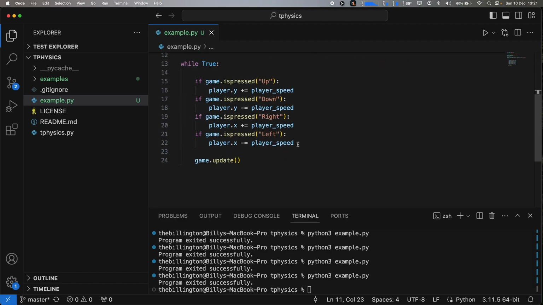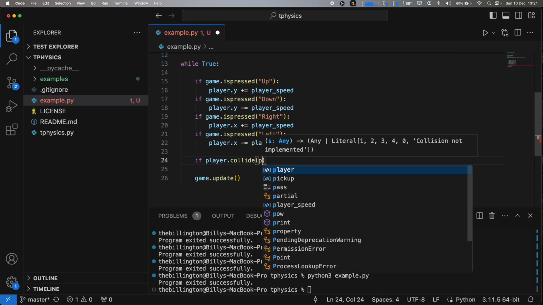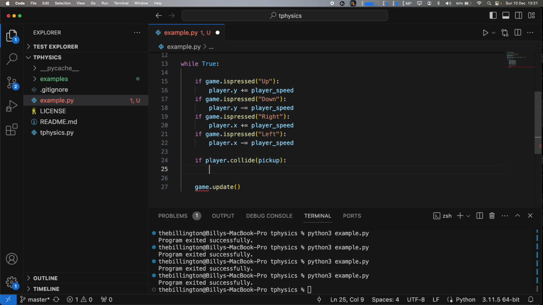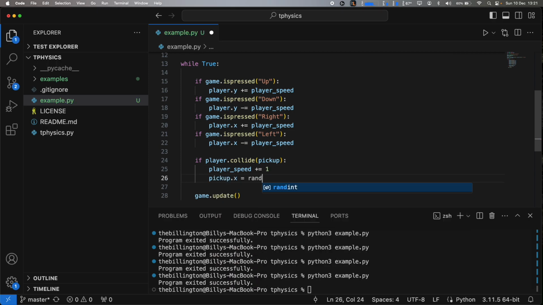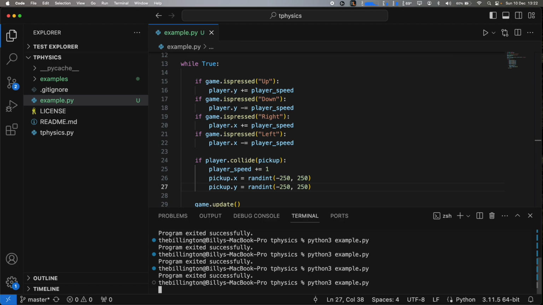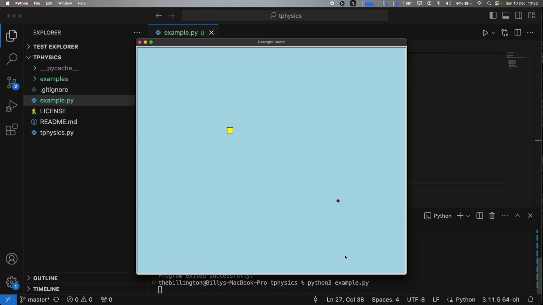So we now want to check if we touch the pickup. We're going to say if the player collides with the pickup, then we want to take the player speed and add 1 to it. We also want to generate a new random position for the pickup, so I'm going to generate its x position and its y position as a random number. And now we should see that whenever I pick this up, my speed increases by 1.